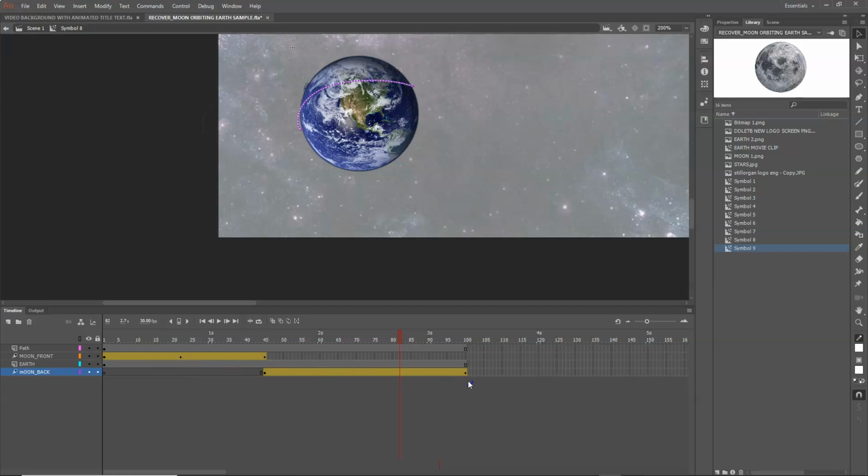Now, if we were being very, very specific here, we could find the location of the last frame of the back moon and match it up with the location of the first frame of the first moon. But for what we're doing here today, that's not really important. Okay, just to show you how to do this. So I'm going to run this and we're going to see how it looks, right?